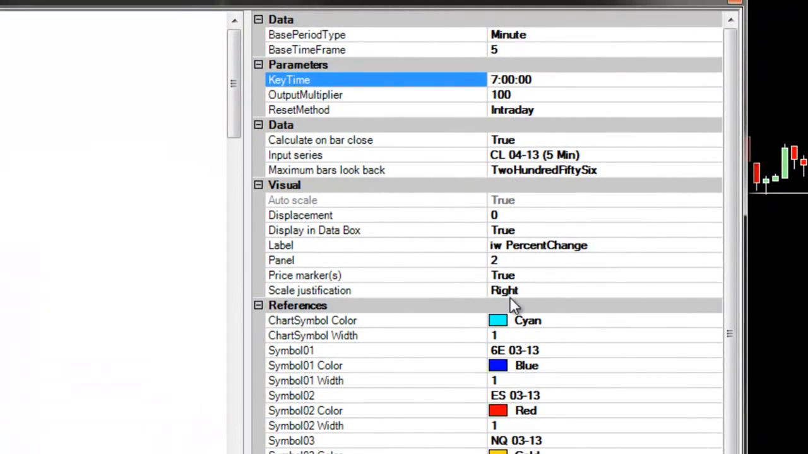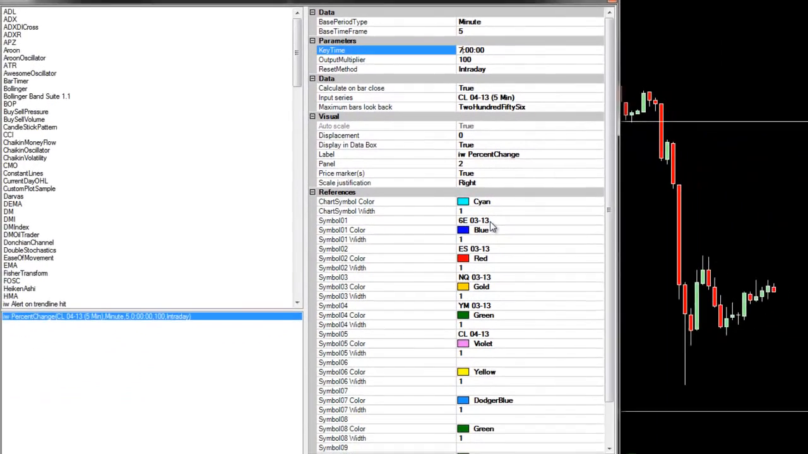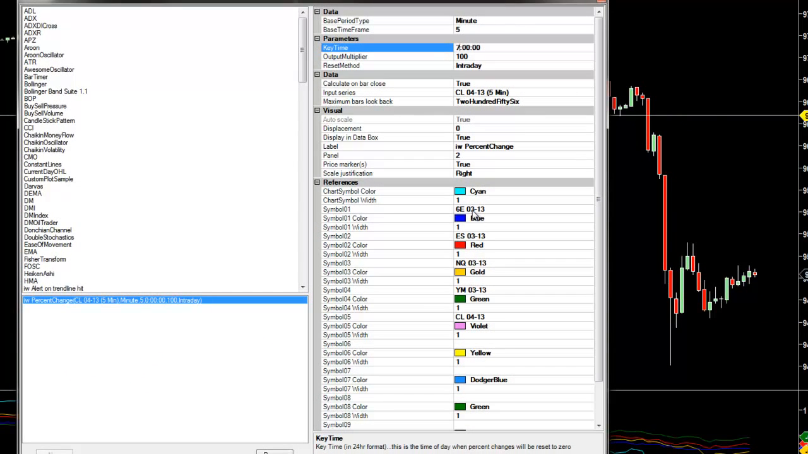Then I'm going to move down here and show you where each symbol gets entered. For symbol number 1, I've already entered the 6E 03-13 contract as one of the contracts that I want to keep an eye on. Please be advised, notice it says 6E space 03-13. Whenever you enter a symbol, you need to make sure that you enter the entire symbol. If I were to put just 6E space 3-13 without the 0, the tool is not going to work. You've got to have the whole contract.